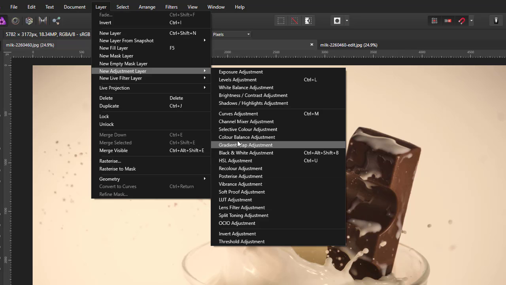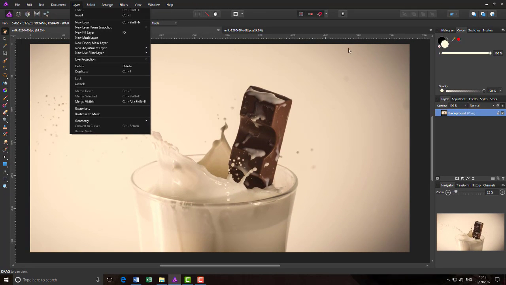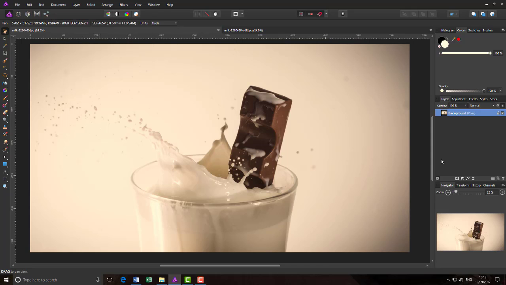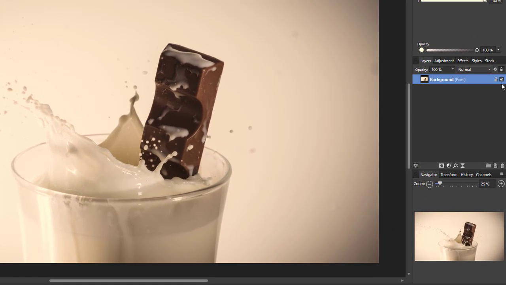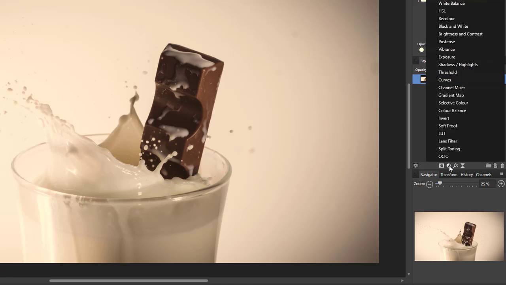So that is the second way of making an adjustment or other type of layer. Now the other way is over here in this panel. We got the layers tab, which is one you will probably have set up most of the time because you can see your different layers. And at the bottom here you have this little row of icons. Now the first one is add a layer mask. The second one, if you click on it, will open up the various adjustment layers that you can start.